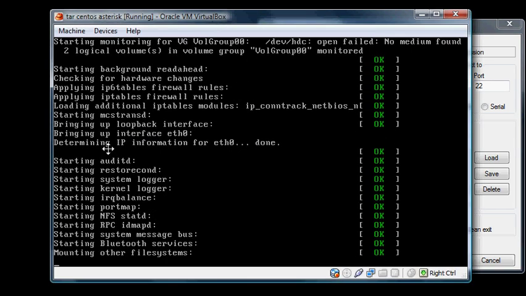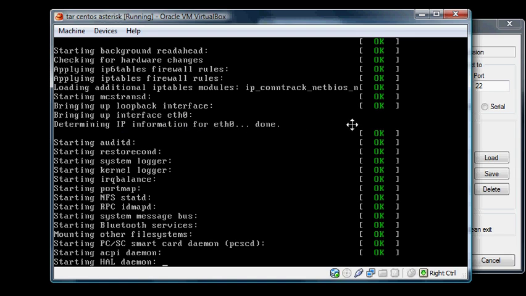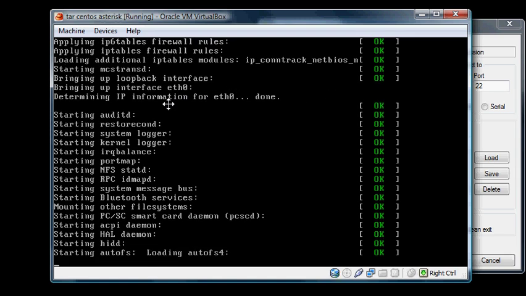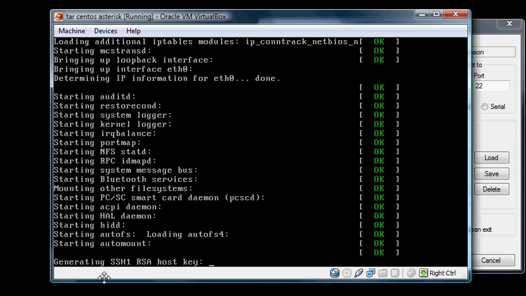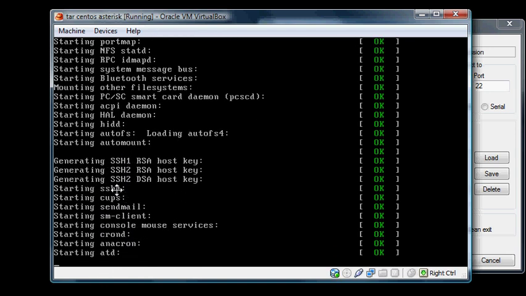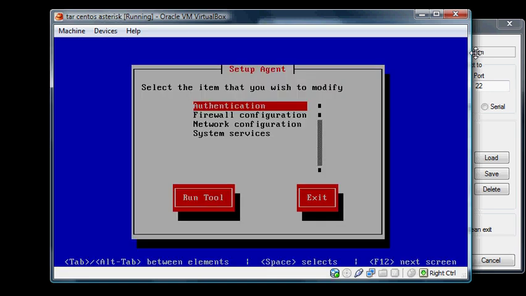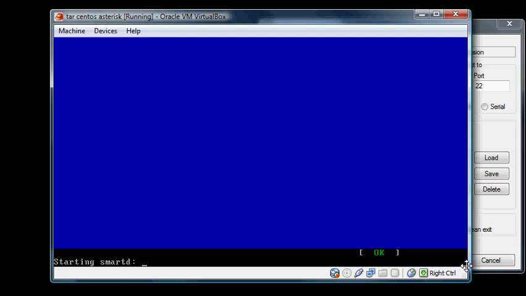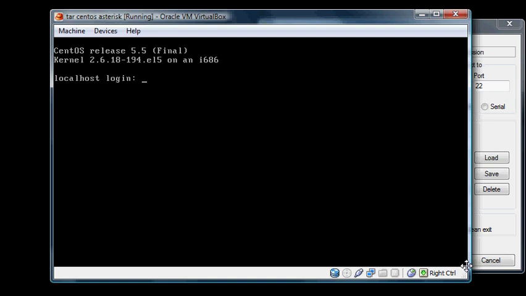Keep this in mind, make sure determining IP information gets an OK. That's important. Your SSH is starting up here. They're creating keys. SSHD is the actual service. Make sure that has an OK next to it. Okay, this we can skip. You could turn the firewall off if you want. It really doesn't matter. I'm going to show you another way of doing it. Let's log in with our credentials.